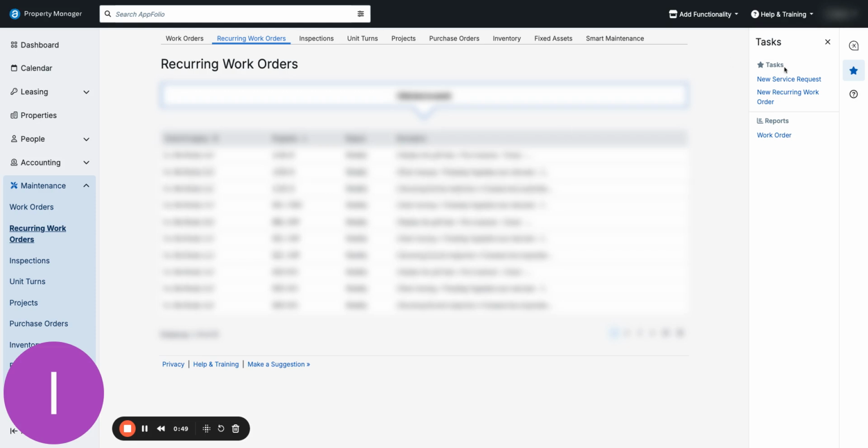As you can see on the right-hand side, you can create a new service request or you can create a new recurring work order. And of course, as you know, on each of these pages, we also have a report feature. At this point, we are more interested in creating a recurring work order. So click on the recurring work order option here on the right-hand side.